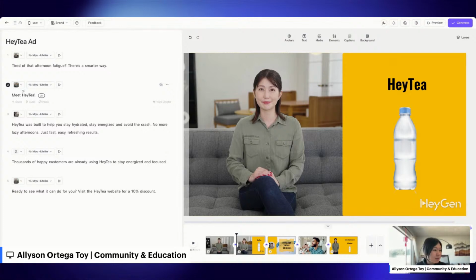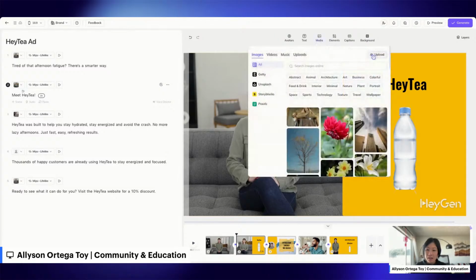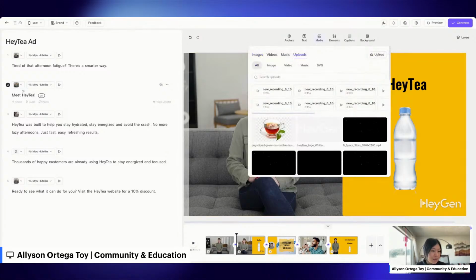And see if this works. Okay, so to add your own file, you can go to Media again, and then click this Upload button. It'll take a few moments as your content loads.